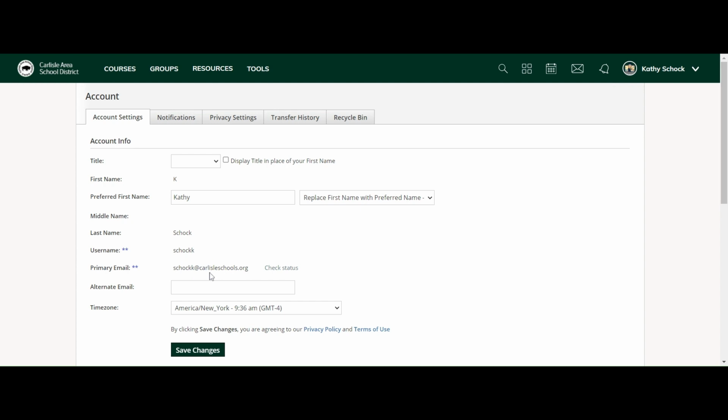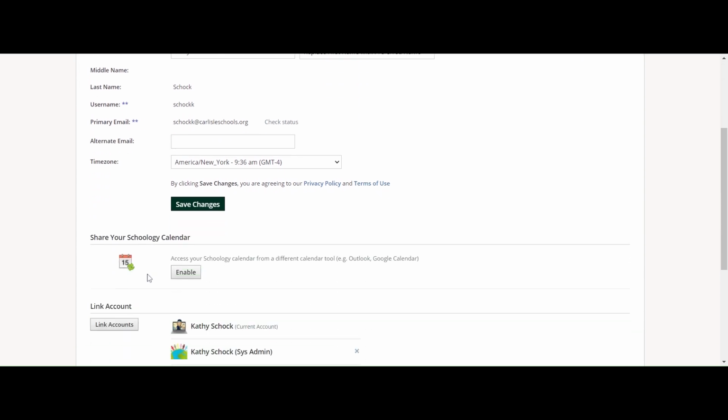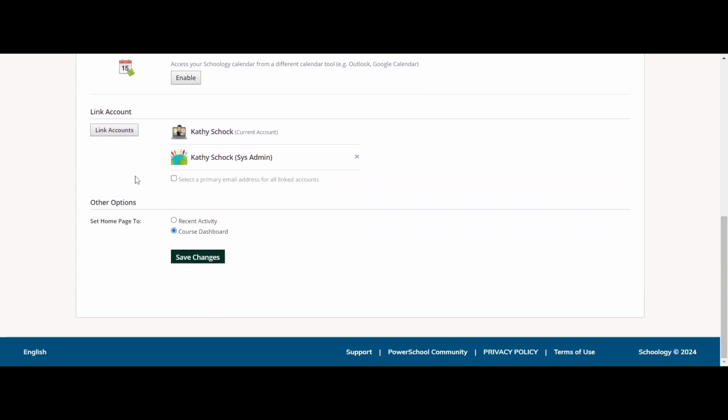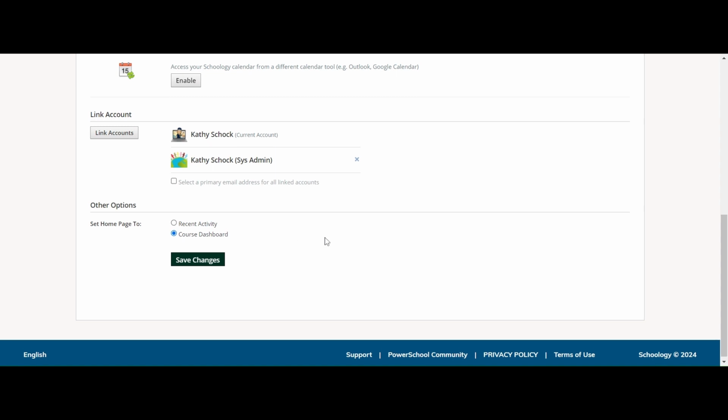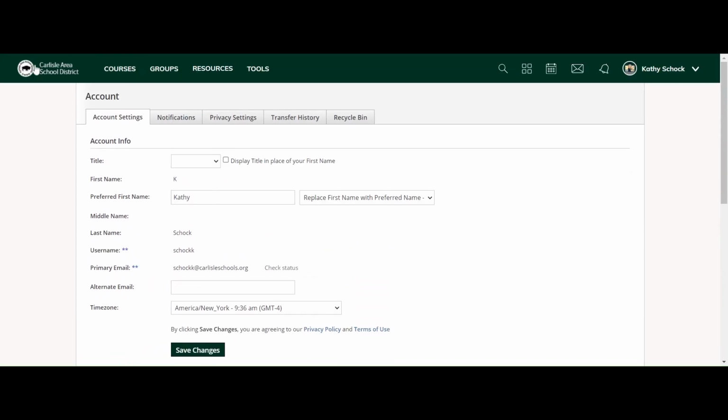Down here, your email address is locked because that's from the district. You can't change that. You can add an alternate email if you would like to. But I want to show you down here at the bottom. You can decide what your homepage within Schoology is. Is it recent activity or is it the course dashboard? And those two options you would see if you come up here and you click on Carlisle Area School District and our little bison there.